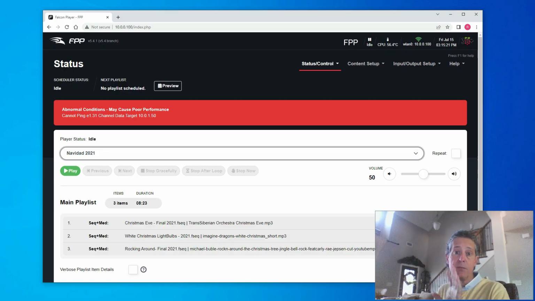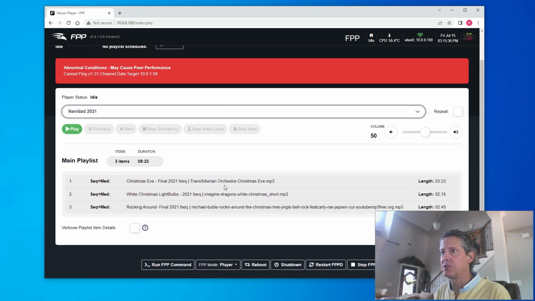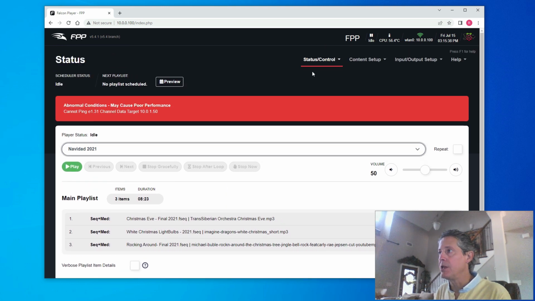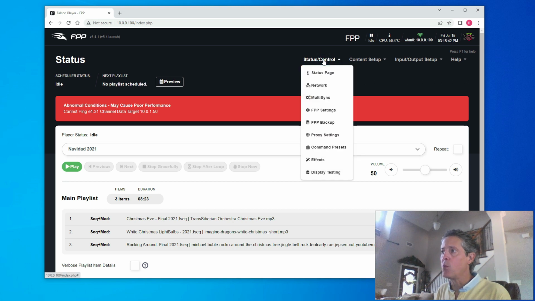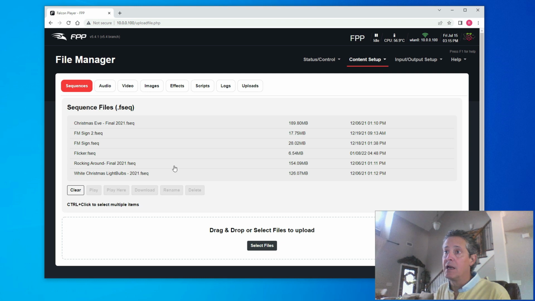Okay, so this is the Falcon player running on a Raspberry Pi. So just as you look at it, it's way more robust. It has many other options that you will not find on a Falcon controller. So here we have just the playlist showing in the status page. We can set up the network, multi-sync, FPP settings, backups, proxy, command presets, effects, a lot of stuff that we can do. The content setup, well, we have the file manager, we got playlists, we can upload audio, video, images, effects, a lot of things that we cannot do on the Falcon controller.